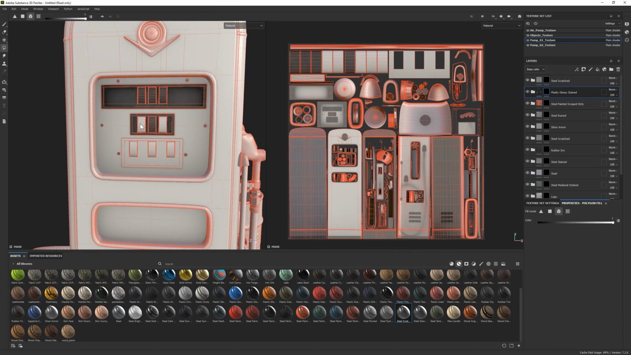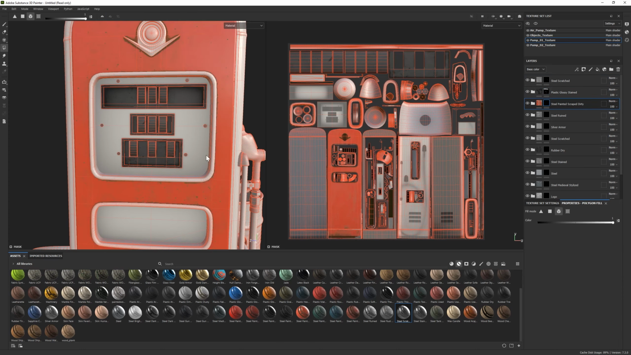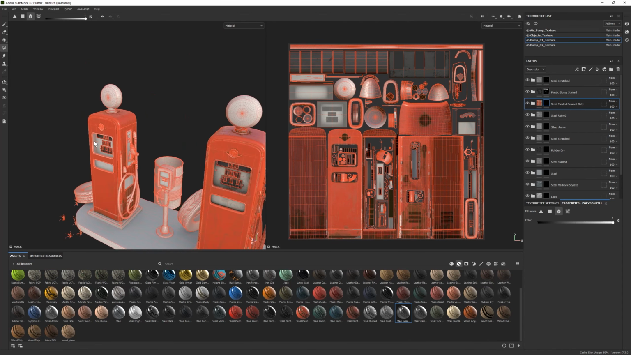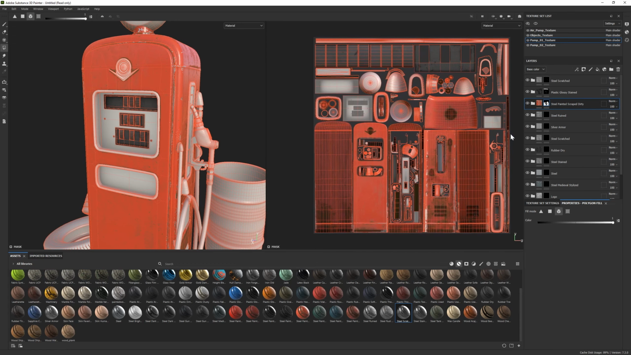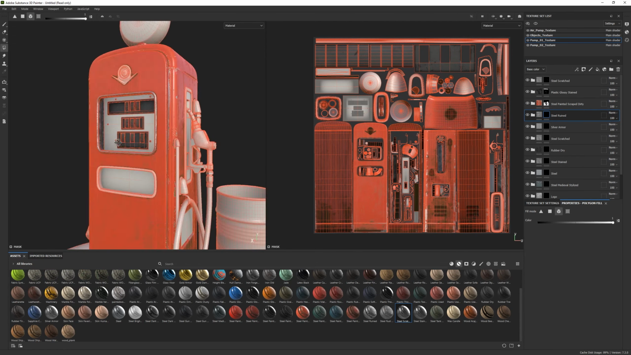So yeah, going through, I'm copying over my textures from the other pump. Like I said, I was going to do this one different. That's why I originally had them on different maps. But in this case, I just wanted to keep them the same.